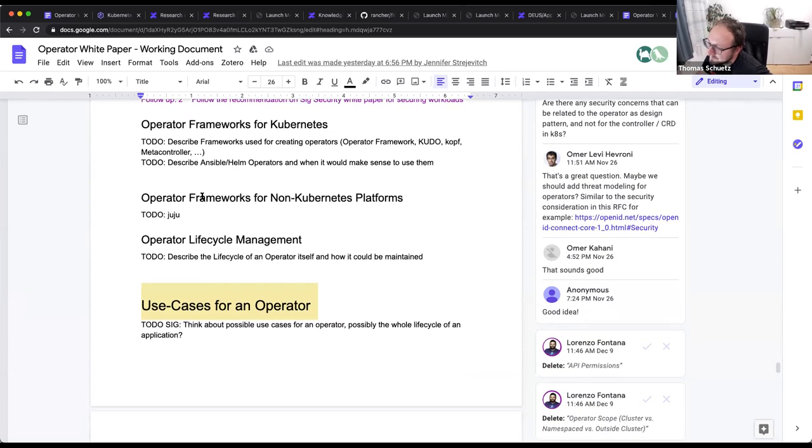Yes, we also thought some time about the operator frameworks for non Kubernetes platforms. Some said Juju, that's an Ubuntu project, I think. But we have not too much about this at the moment. Another thing we also have is the operator lifecycle management. So how does the operator itself get managed and so on?